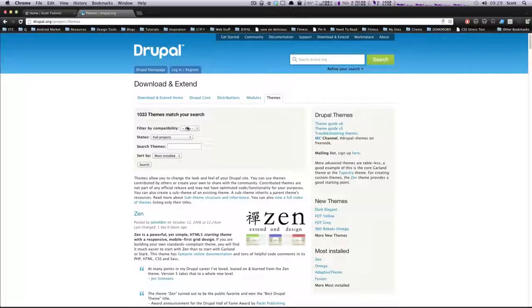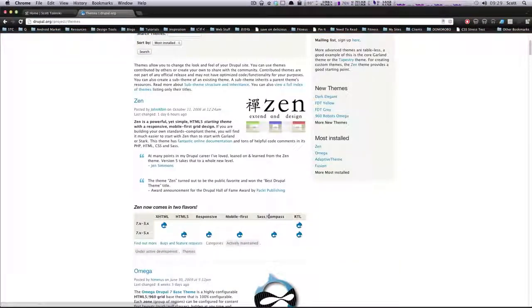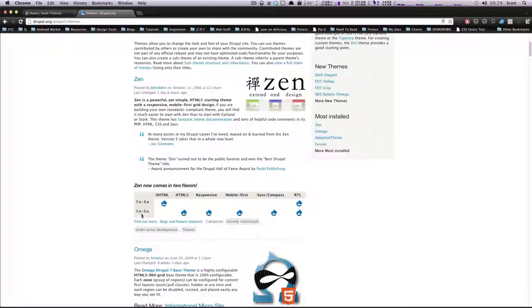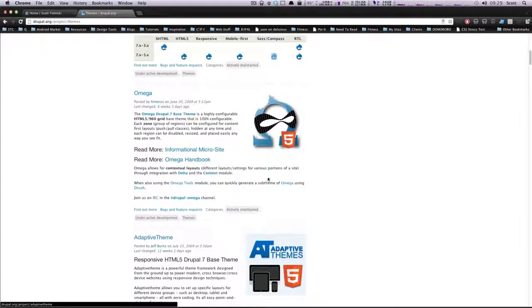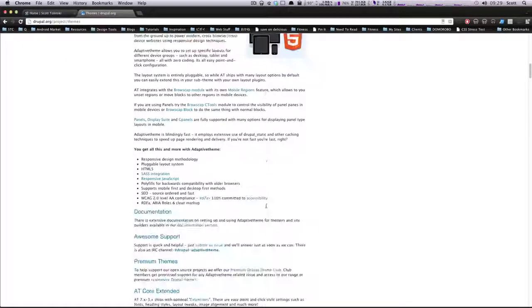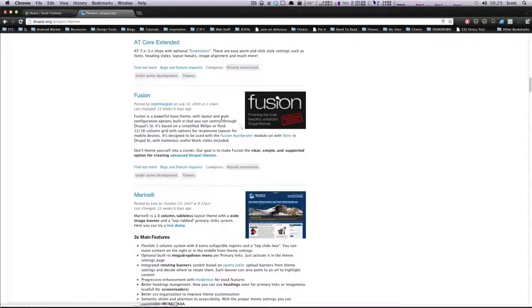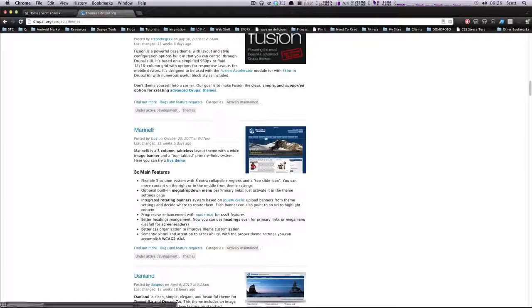If we look at drupal.org/project/themes, you'll see that the first one is Zen, which is a theme a lot of people use as a base theme as well. And you can see that the latest version of Zen now uses HTML5. It's responsive, has mobile first, integrates Sass and Compass, and the very second most downloaded one is Omega. There's also Adaptive Theme. If we keep going down, there's Fusion. And then now we get to these.